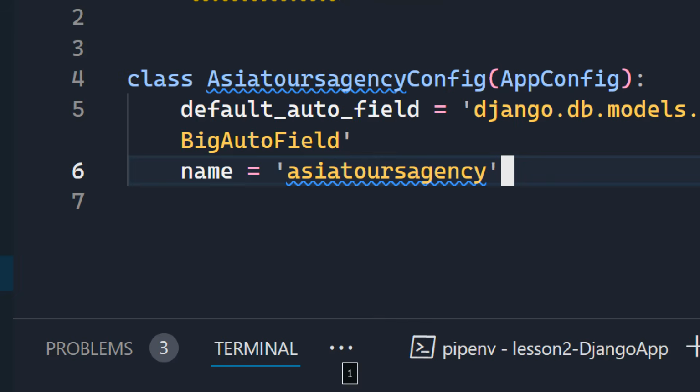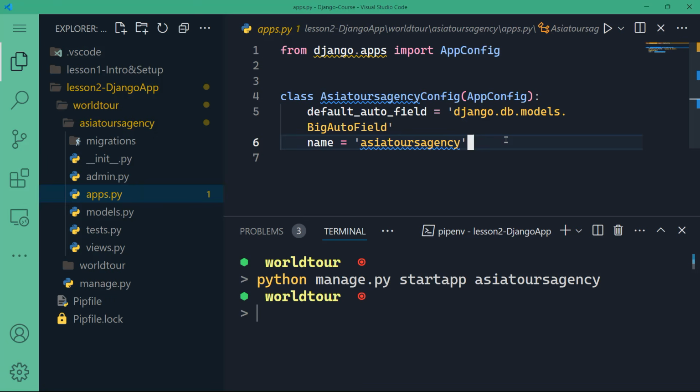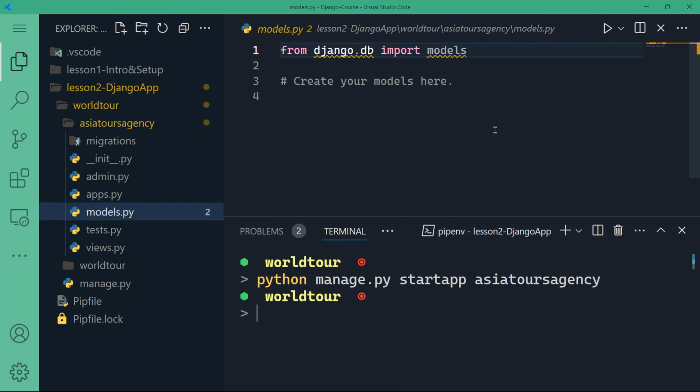So for example, this class is particularly useful for pluggable applications, because it allows them to specify metadata or configuration hooks. And after showing you the rest of the files, I will need to get back to this file to explain to you a very important configuration step that we need to take before running our server. Now, models.py is one of the most important files inside your application.